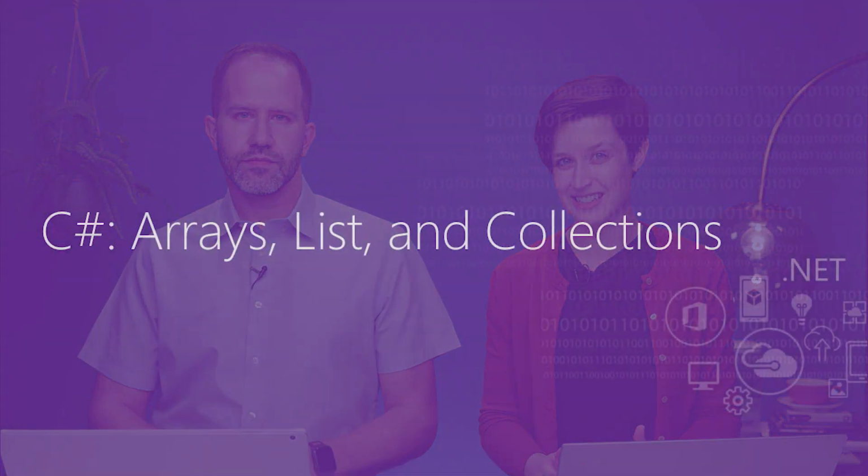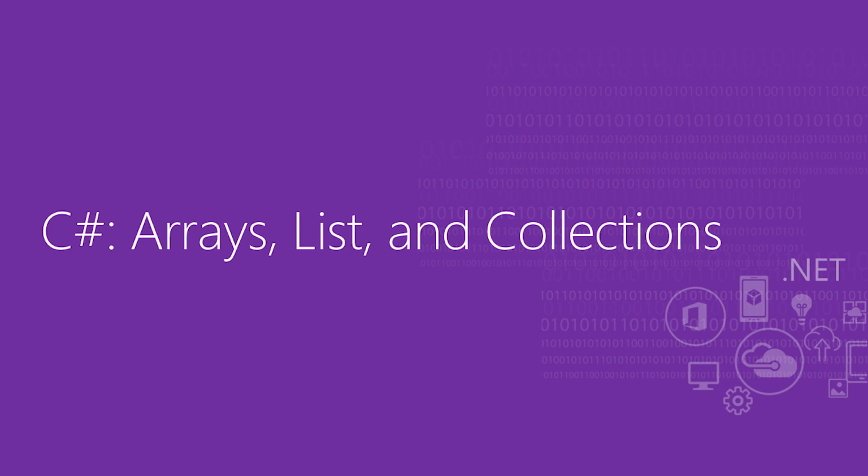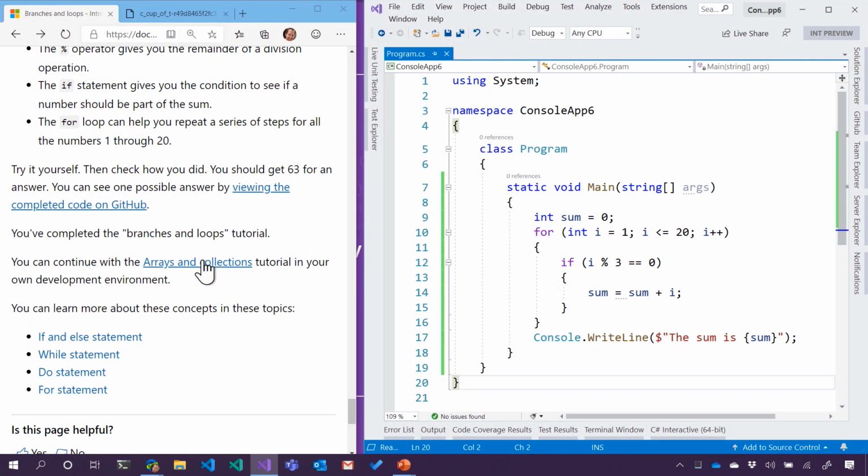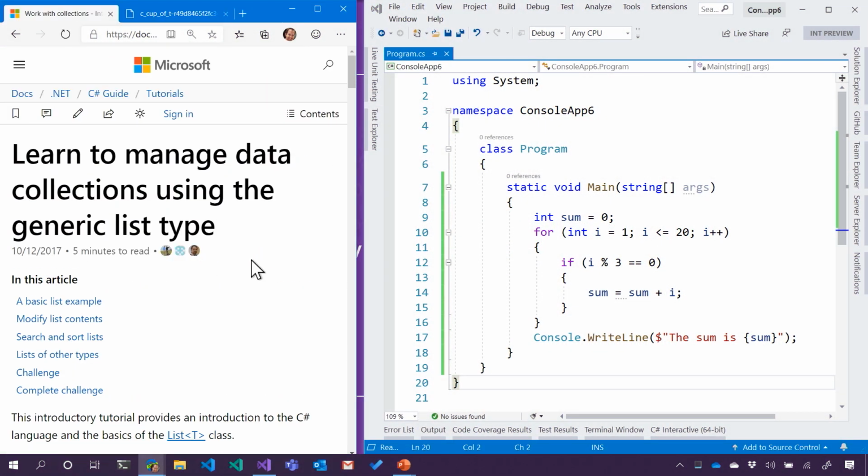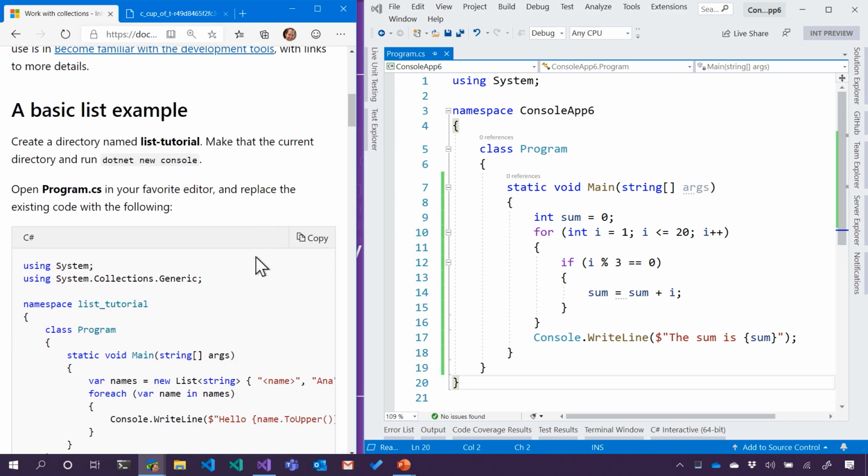We just spoke about combining branches and loops, and now we're going to talk about arrays, lists, and collections in C#. So I'm going to switch back to where we were before. We were just working on our branches and loops. So click on arrays and lists. And we're going to go through this basic list example.